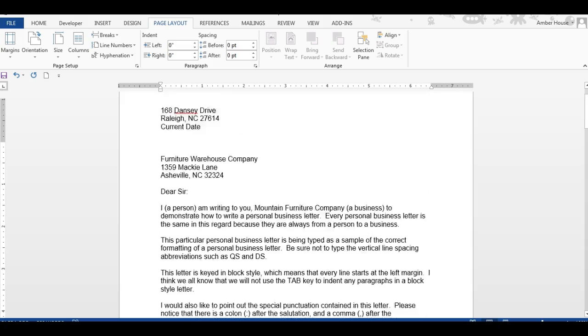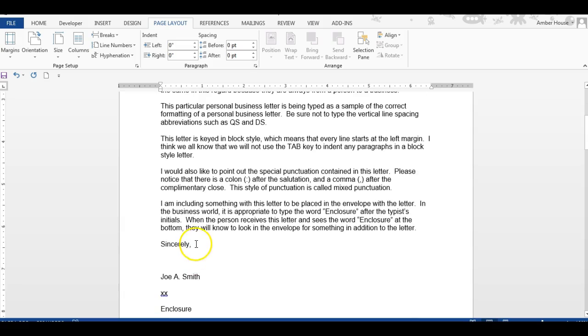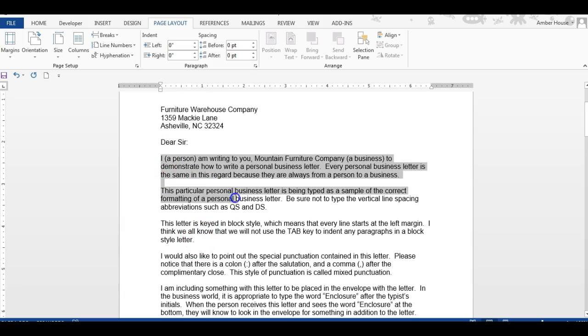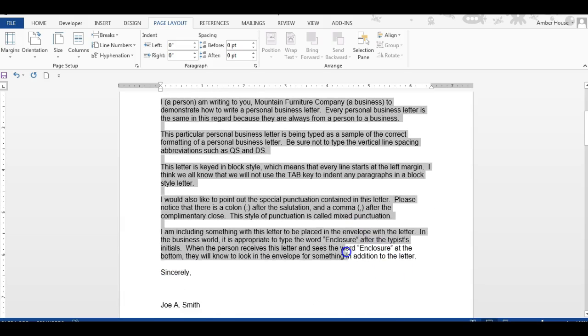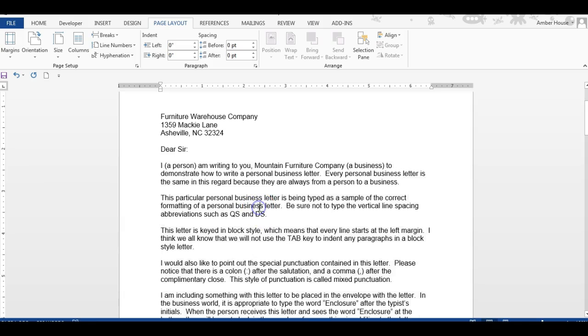So this is a super easy way to set it up. Again, this is your return address and the date line, which is quadruple spacing here between the components, and this is the letter address, which has double spacing between the salutation. This type of punctuation is mixed punctuation because it has a colon here and down here it has a comma. All of this here, this is the body or the content of the letter. And within each paragraph it's single spaced. Between paragraphs it is double spaced.